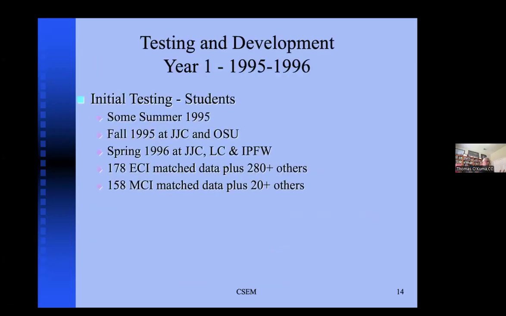And so that was our development part of these initial surveys. Notice at this point, we had not come up with a CSEM. We had only come up with a CSE and a CSM. So after the conference and the first year after that, we did a number of testing at these various institutions.